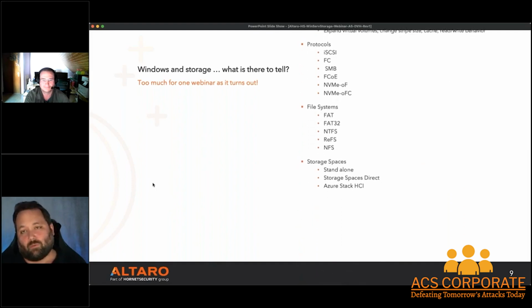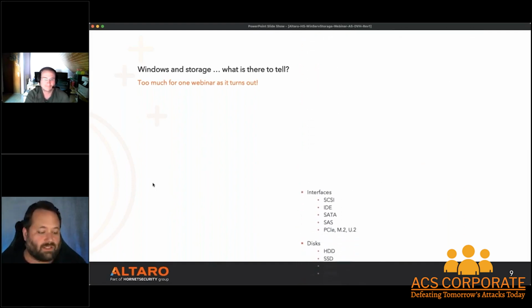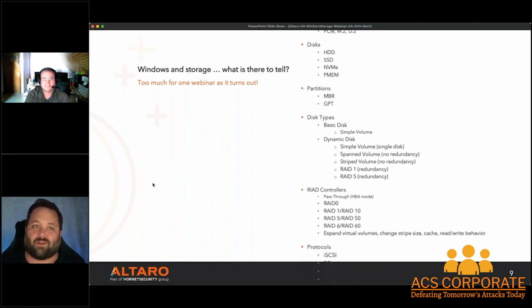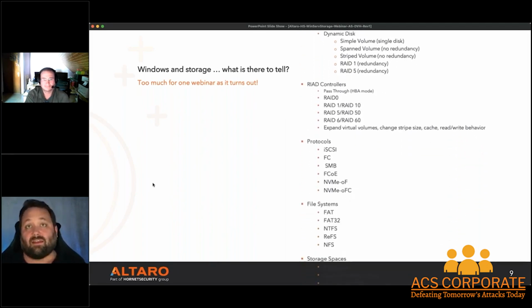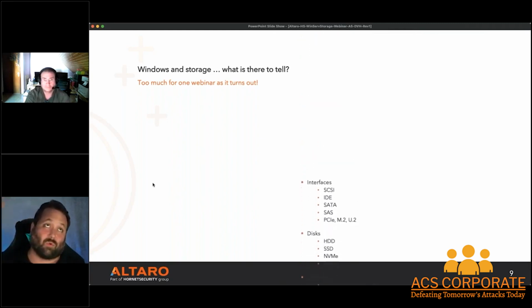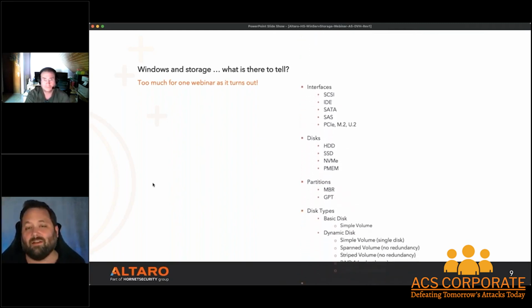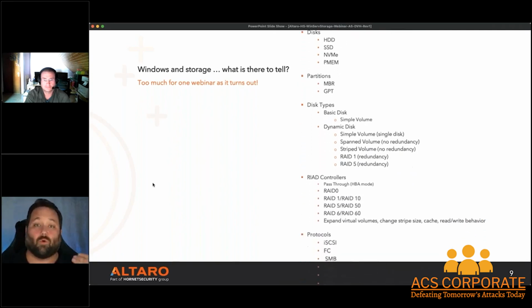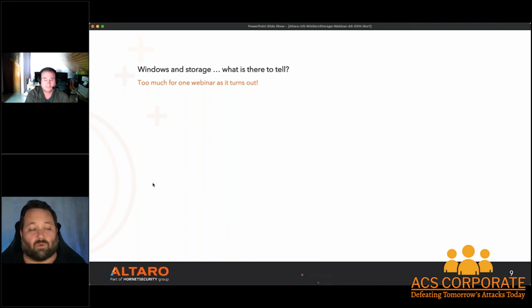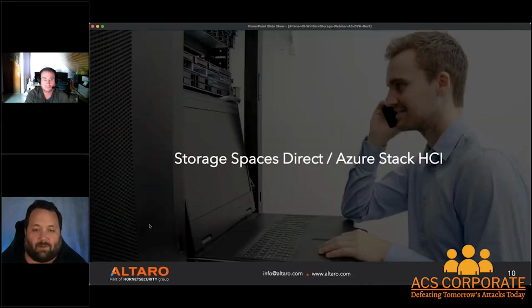So what we're going to do today is talk about what each of these features is, where it fits, and why you would use it. At the end of the webinar, I have a resource slide with about 12 links for additional reading, places where you can learn more about these topics. So with that, let's talk about Storage Spaces Direct and Azure Stack HCI.